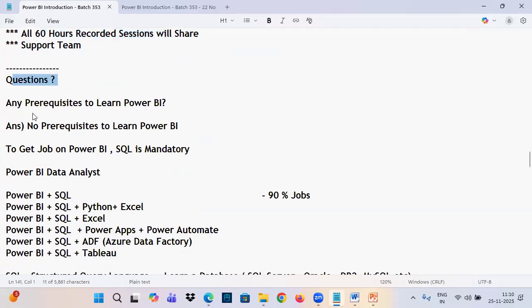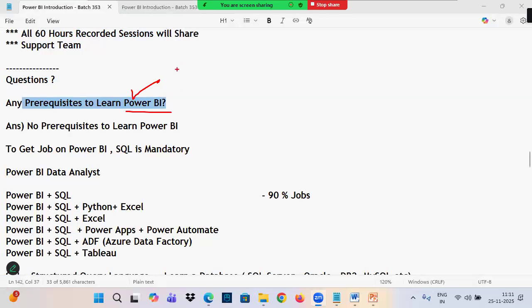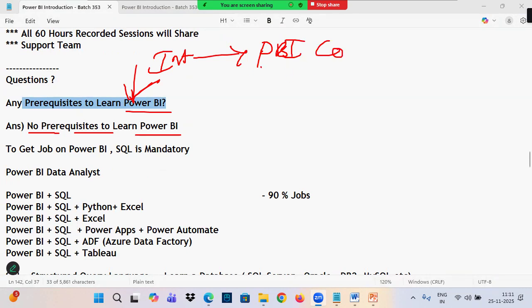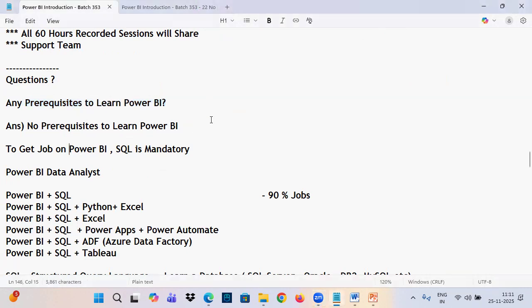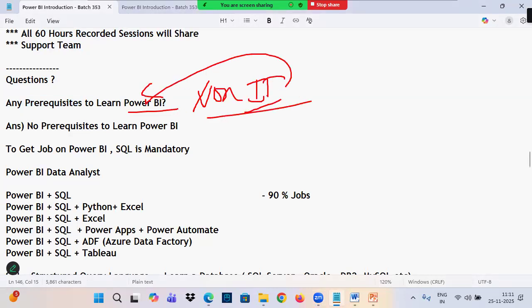A common question a lot of students will ask is, is there any prerequisite to learn Power BI? Okay, I'm interested to learn Power BI. So do I need to have any prior knowledge? I can strictly say no prerequisite to learn Power BI. Even an intermediate person can join my Power BI course. I'll teach Power BI from very basic level to the project level. So no prerequisite. Even without any knowledge, even if you are from a non-IT background, you can comfortably join the Power BI course and you can learn it.